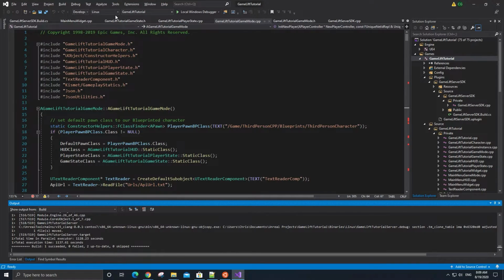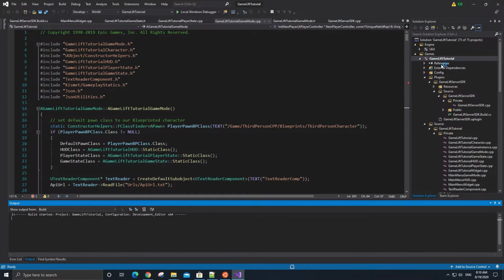Now let's build our project again for the development editor configuration for the Win64 platform, so that we can make sure that we can open up our project in the Unreal Engine editor in order to package our project as a Linux server. So go back to the Solution Configurations drop-down menu and select Development Editor. Go back to the Solution Platforms drop-down menu and select Win64. And then right-click your project and select Build.